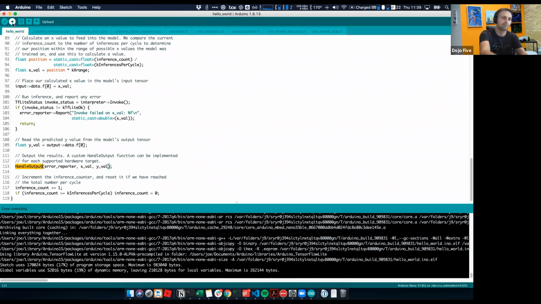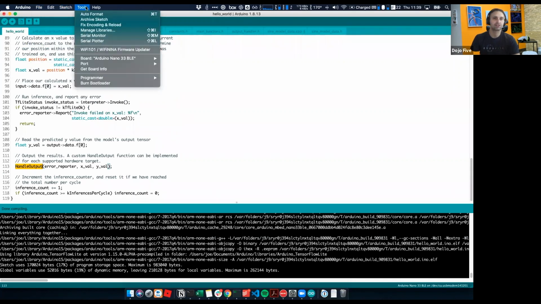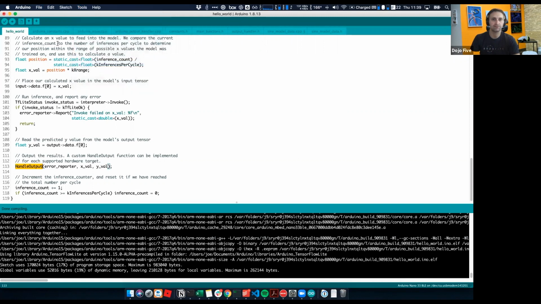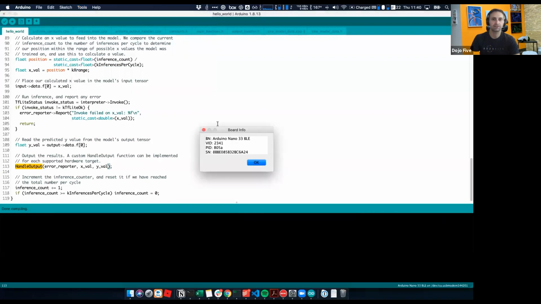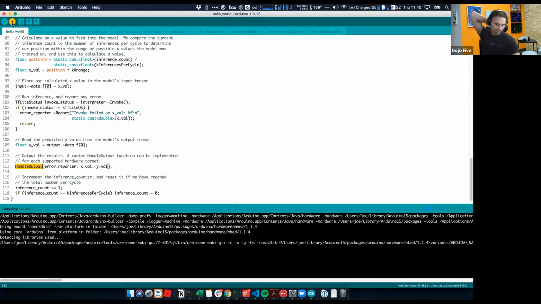So all right, without further ado, let's hook this guy up. We have to make sure that we are choosing the right board here. Now we've got the right port. There's my Nano BLE. And then you should be able to get the board info. There it is. We're connected up to the board fine, so I can program it.